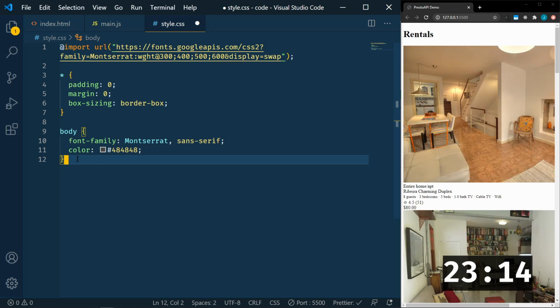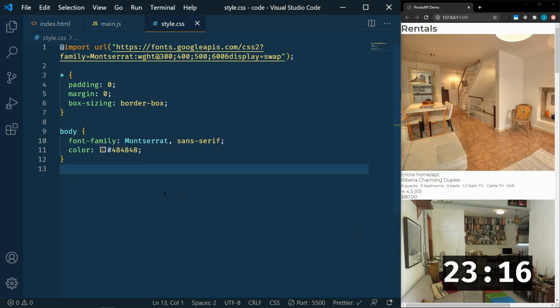So after that, let's go ahead and save that. We'll see a little bit of changes there. And then next, let's look at our container.